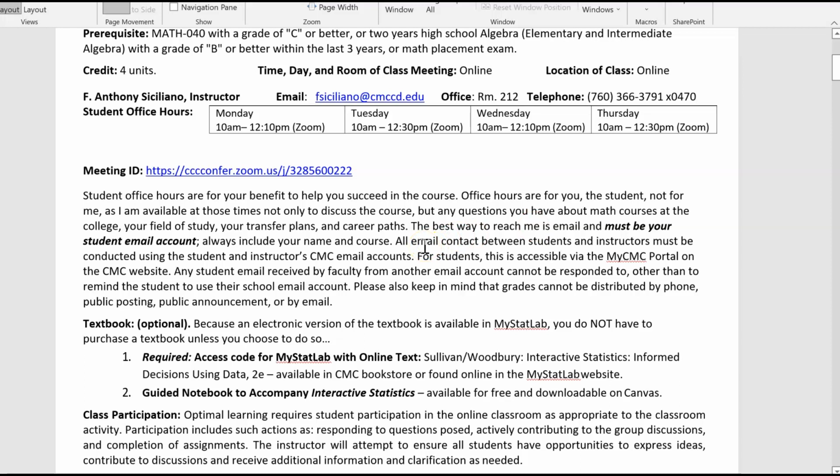Always include your name and course. All email contact between students and instructors must be conducted using the student and instructor's CMC email accounts. For students, this is accessible via the My CMC portal on the CMC website. Any student email received by faculty from another email account cannot be responded to other than to remind the student to use their school email account. Please also keep in mind that grades cannot be distributed by phone, public posting, public announcement, or by email.